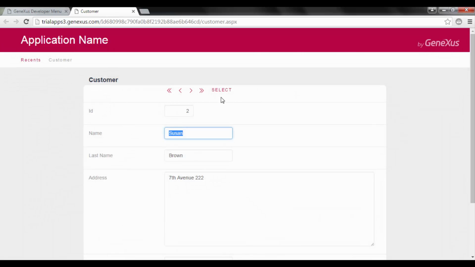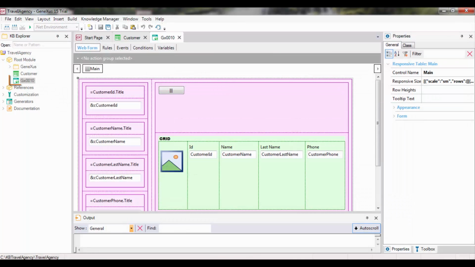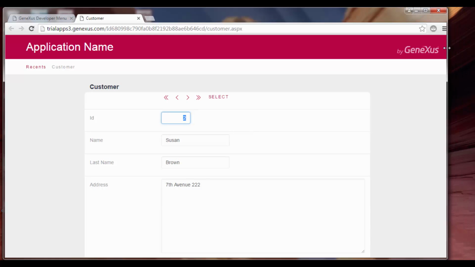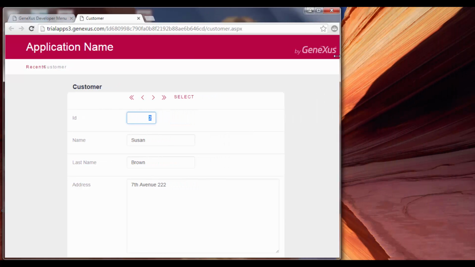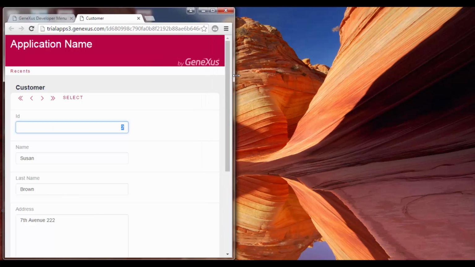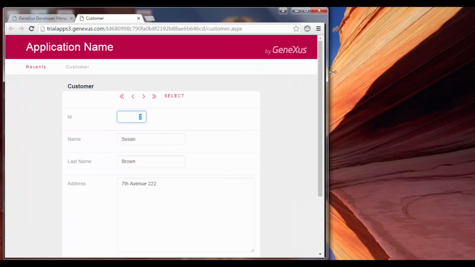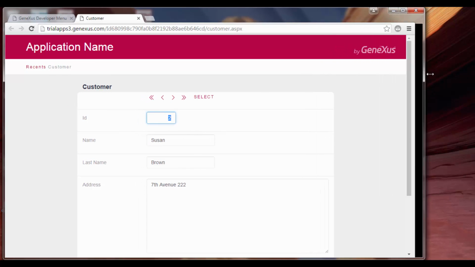In addition, we can look for a specific customer using this window. This window was automatically created by GeneXus, and it corresponds to this object. Note that if we change the screen size, the controls are adjusted to the space available. What does this mean? GeneXus generates responsive web applications, which offer optimum viewing, good navigation, and excellent use of screen space.